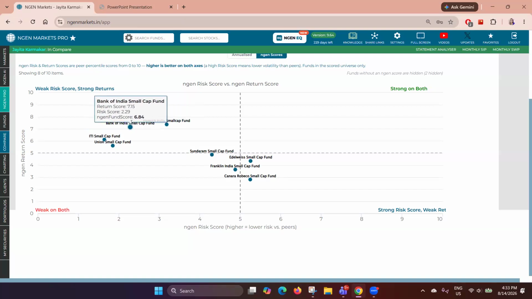So if I hover my cursor on this Bank of India small cap, you can see the return score of the fund is strong, that is 7.15. And the risk score is weak, that is 2.29. Hence, the NGEN FS is 6.84. If I hover my cursor on the Canara Robeco small cap fund, you can see the return score is weak, that is 2.81, but the risk score is strong, that is 5.25. Hence, the NGEN FS is 3.03.